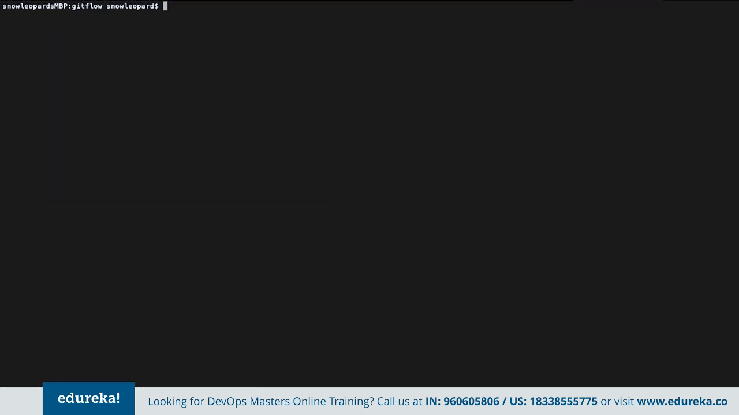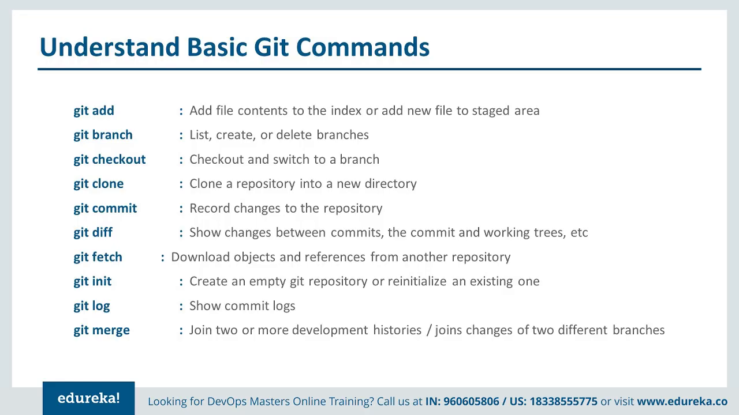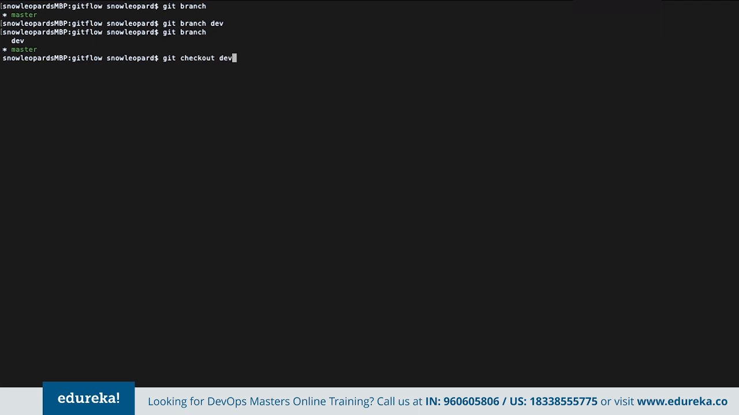If I look at the git branch, I'm getting master. So let's add a new branch, dev. If I do git branch dev, then I have my dev branch created, but I'm still on the master branch. I have not checked out. Now to use the dev branch, I have to use the git checkout command, which is to check out and switch to a branch. So if I do git checkout dev and then git branch, you will see that I'm now on the dev branch and not on master.